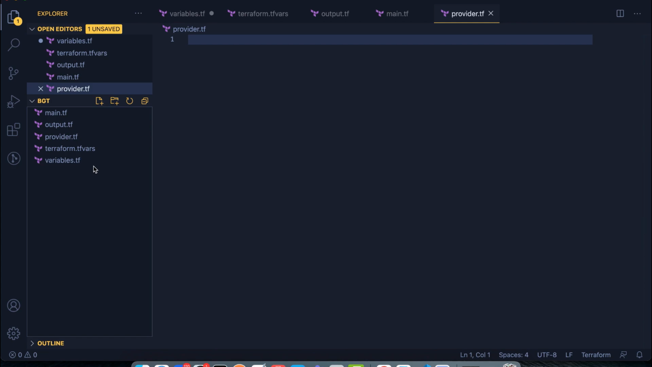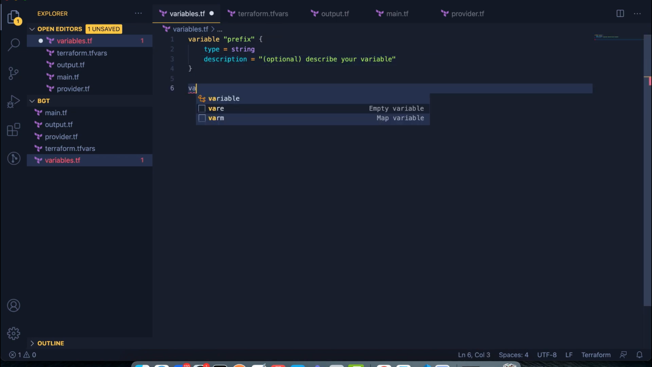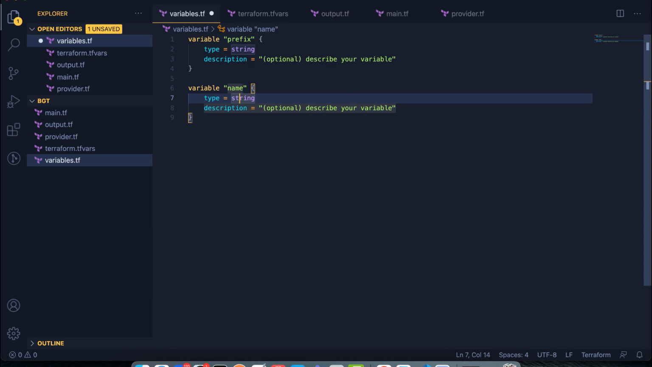So just to recap, in variables is where you are going to keep all your variable names. For example, let's say I'll call it prefix, and then description. So basically you need to define a type and then a description of what this variable is used for, things like that. You can also have variables with different types, for example object, map, string, number, something like that.